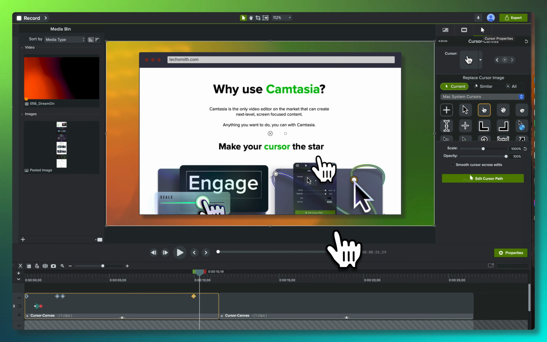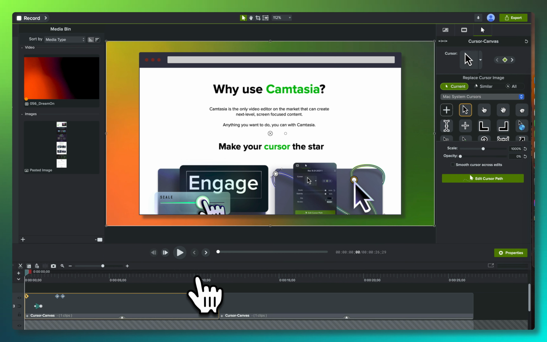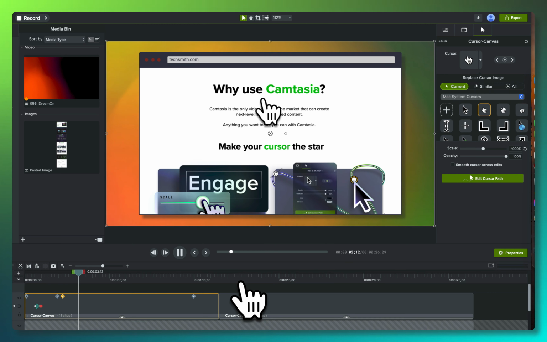Well, let's first back up and go to the beginning of this and just watch this progression here. So I've got a cursor path creator effect. There's some animation happening. It goes through a couple of moves here and comes to rest right there.